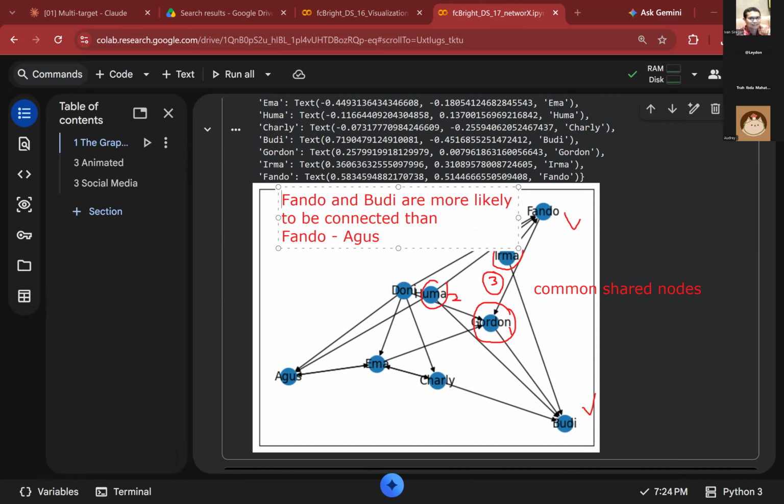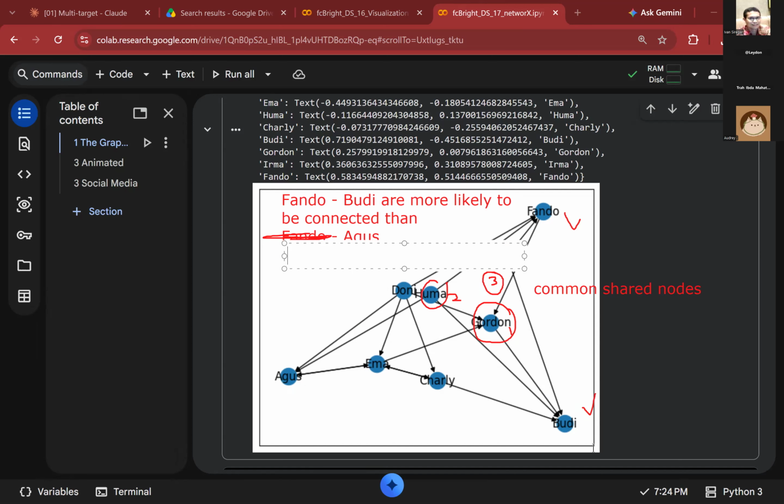So Fando and Budi are more likely to be connected than Agus and Budi. Oh, sorry, yeah, Agus and Budi. Sorry, so I changed this. Should be Agus and Budi. Okay, so once again, they have more similarity in shared friends.